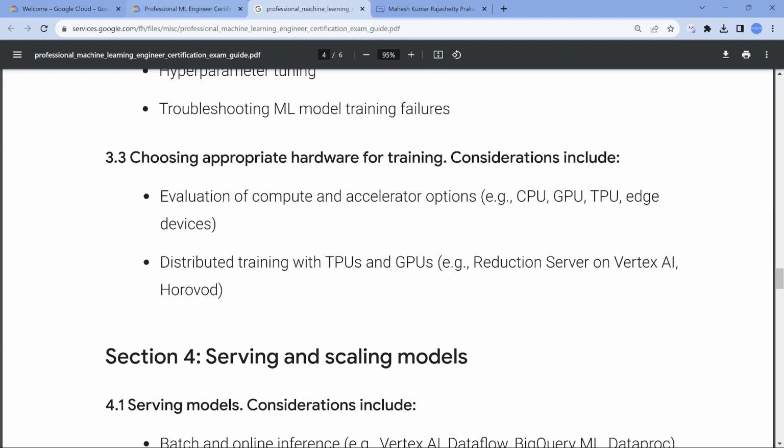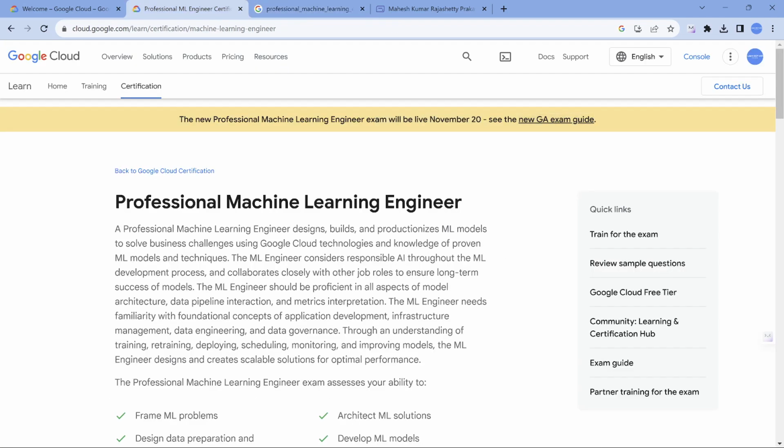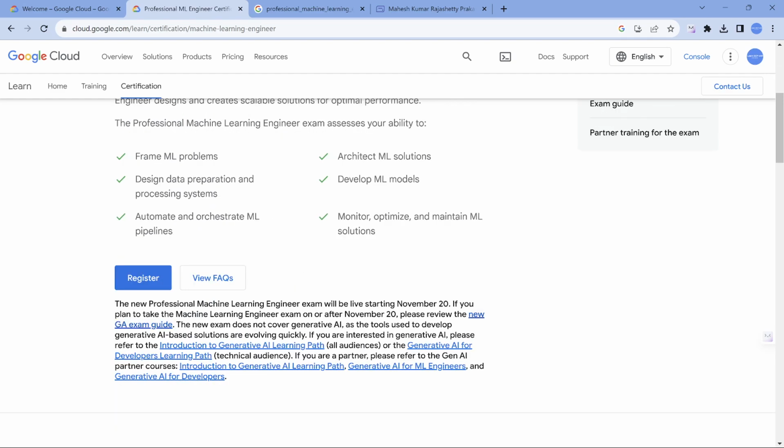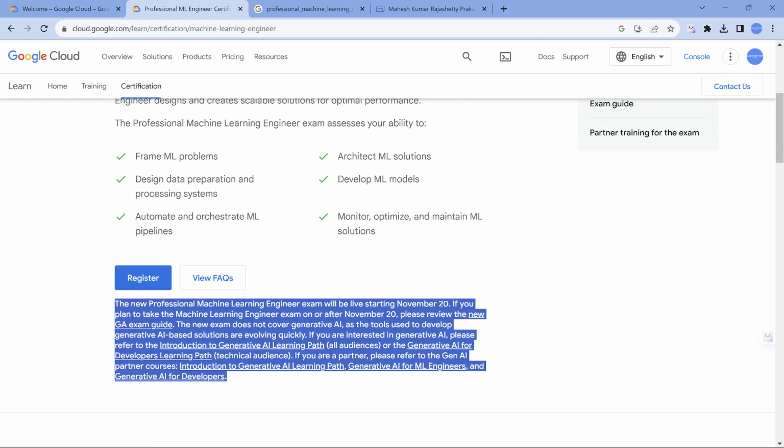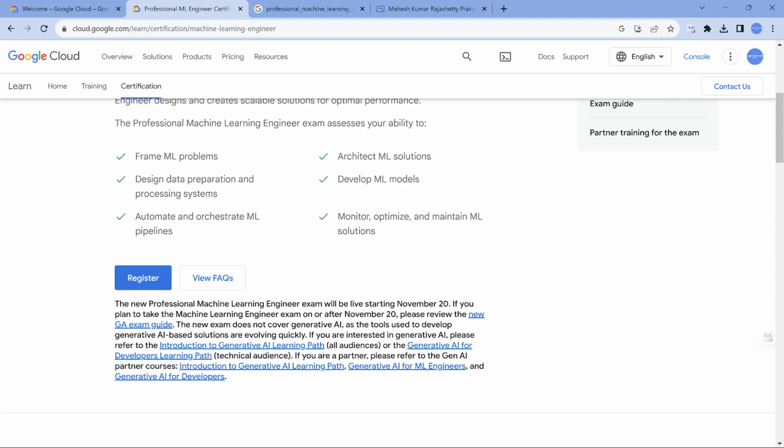That's one thing. Another important point: the reason why I'm doing this has nothing to do with generative AI. It's very clearly mentioned here. The current buzz is generative AI and LLM stuff, right? But if you clearly see it here, this new exam does not cover generative AI. That's one important point to note here.